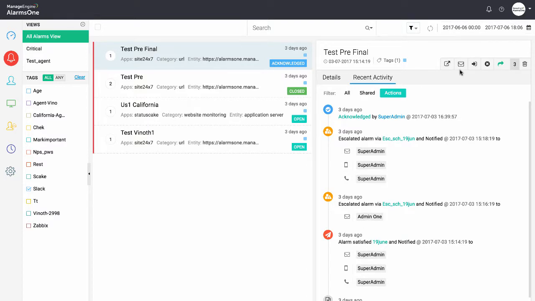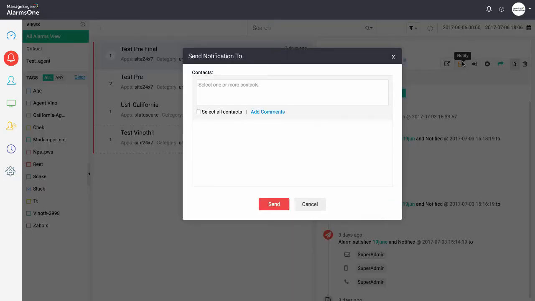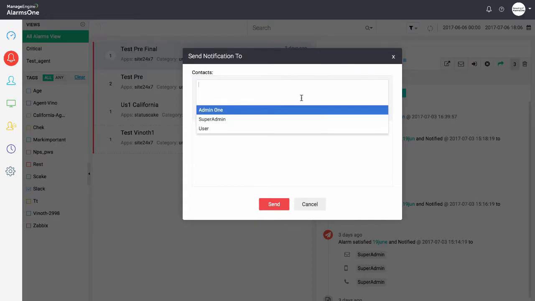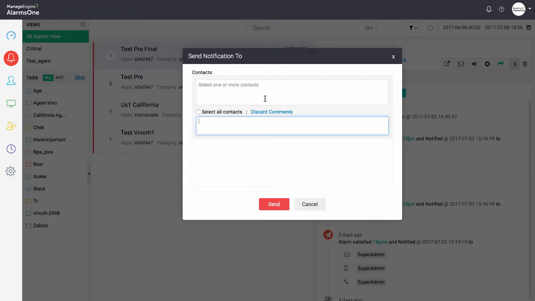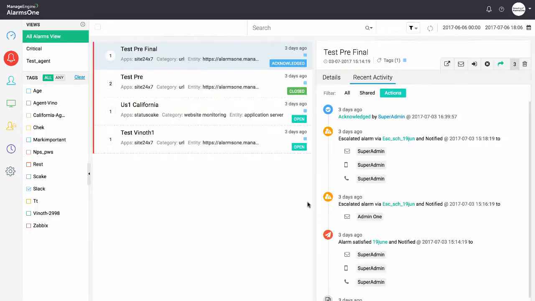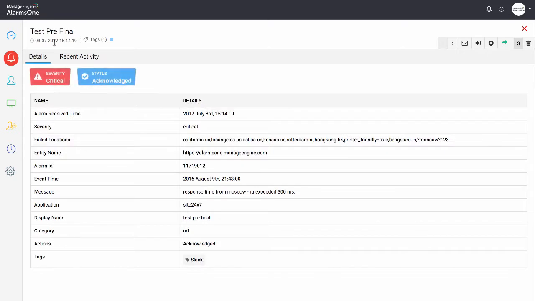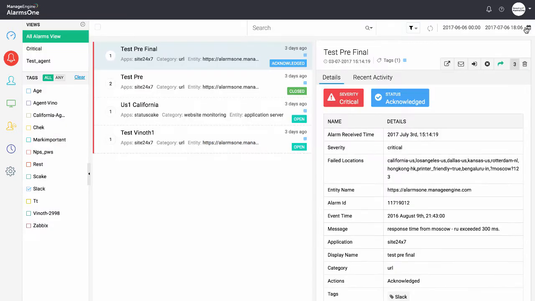So from here, if I want to send a notification to any particular person on demand, then I can hit notification, and I can choose the contact, and I can specify the comments, and I can also decide whether I have to SMS or call them. So in this way, you can send on-demand notification. Also, you can either close or open this alarm. Then you can also share the alarm on demand. So we also have full view where you can see the particular alarm in a bigger view. So thus we have brought an alert into AlarmsOne.